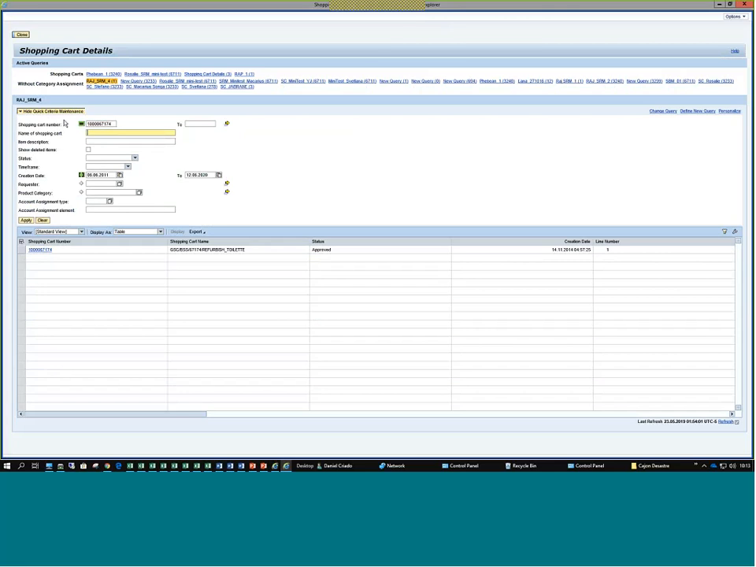So first is shopping cart number, in case you know the shopping cart number, or you can put the name of the shopping cart. You can use the asterisk in order to run a specific query. Then the status of the shopping cart. If you don't want to set up any status, you can just leave it blank, and then the creation date as well. Then you apply the criteria, and then you will have the findings just below in the view part here.